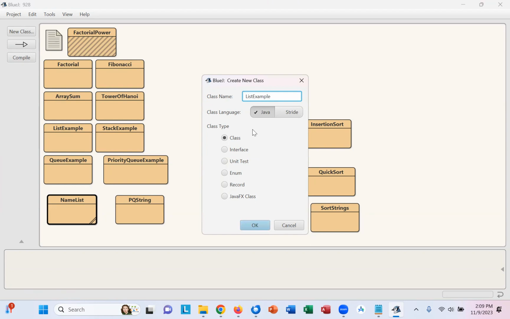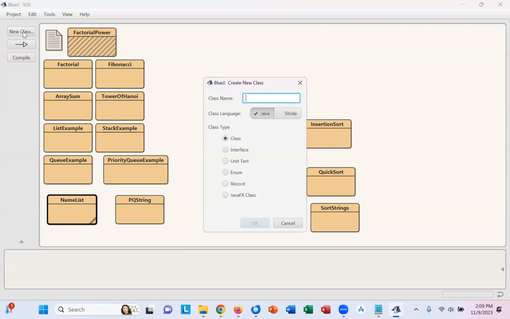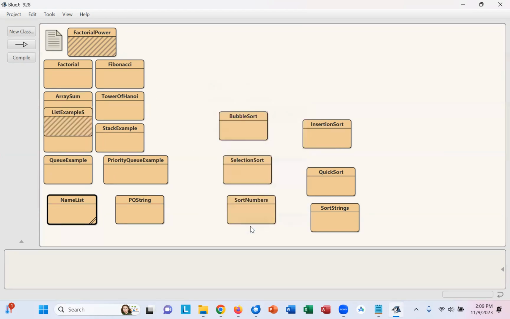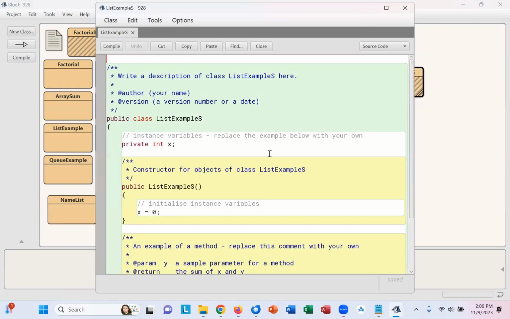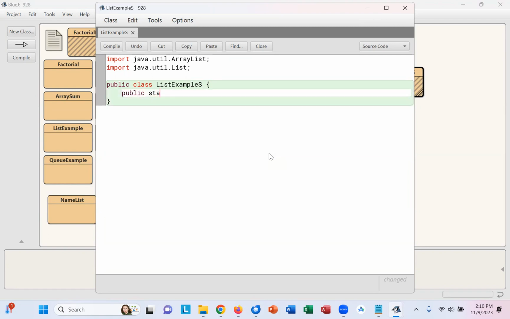So first, I'm going to create a new class called List Exam. I already have one from two weeks ago, so I'll call this one List Example, with an S at the end. If you remember, when we're using a list, we need to import ArrayList and just regular List. Then I create my class and my method.